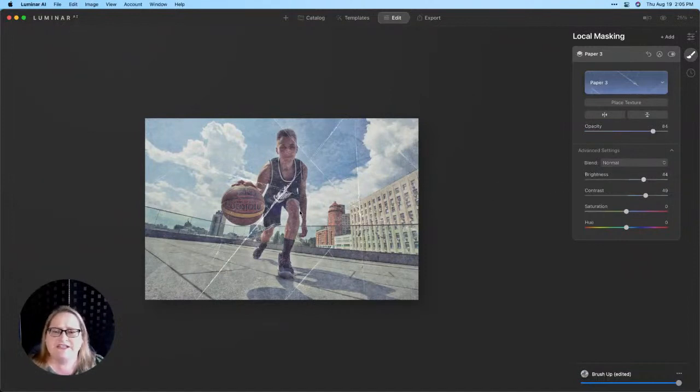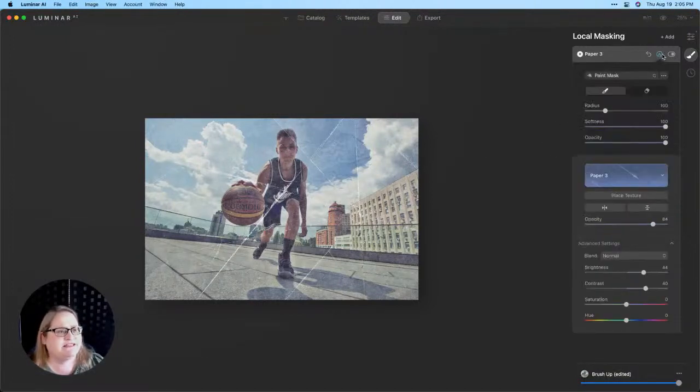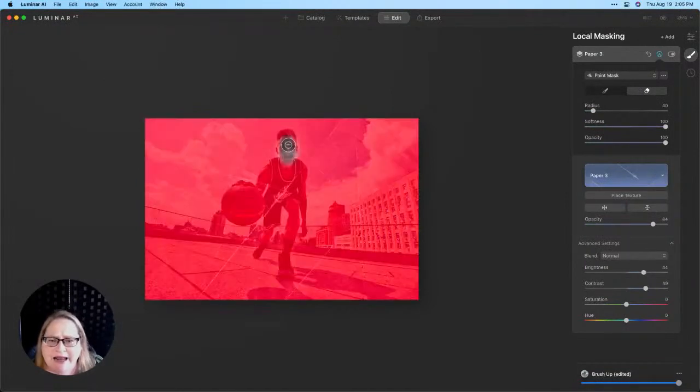And the last thing I want to do is I want to remove the texture, especially from the face and the body of my subject. So I'm going to go up here to the masking menu here and go into Paint Mask, choose Erase, and I'll use the bracket key on my keyboard to go ahead and make this smaller. And I'm just going to quickly erase that texture from his body so it's not distracting the rest of the image. And probably a little bit here from the front of the basketball as well.